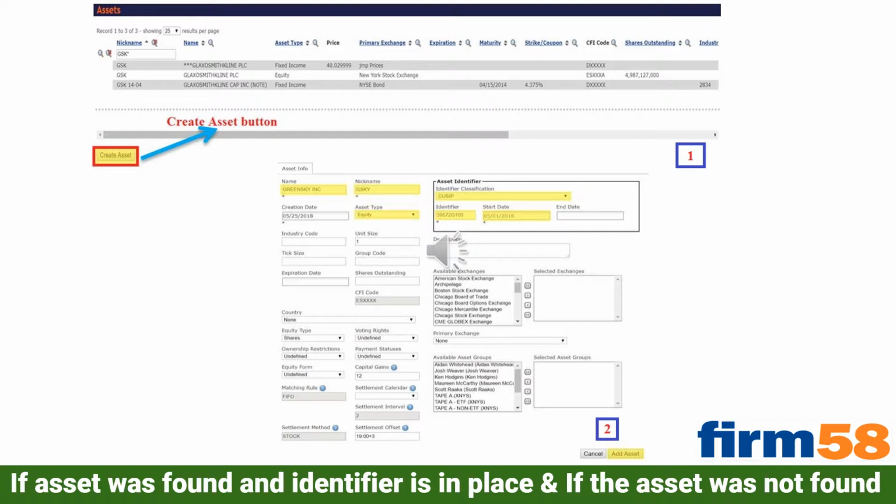Asset type, equity by default. Change it if adding an asset is an option or a different type. Use Skynet for reference.